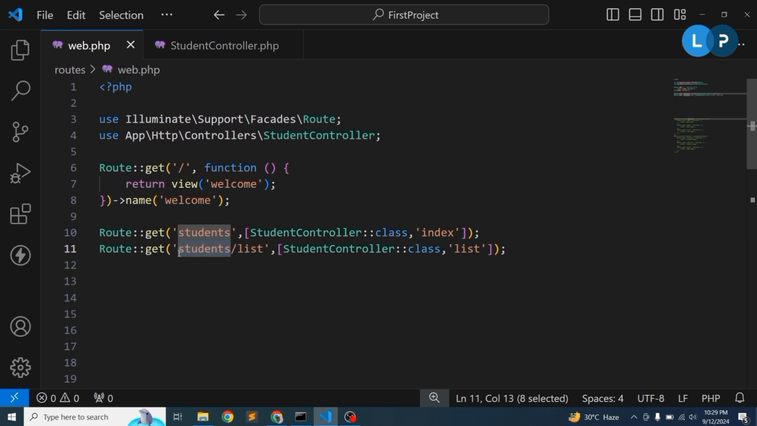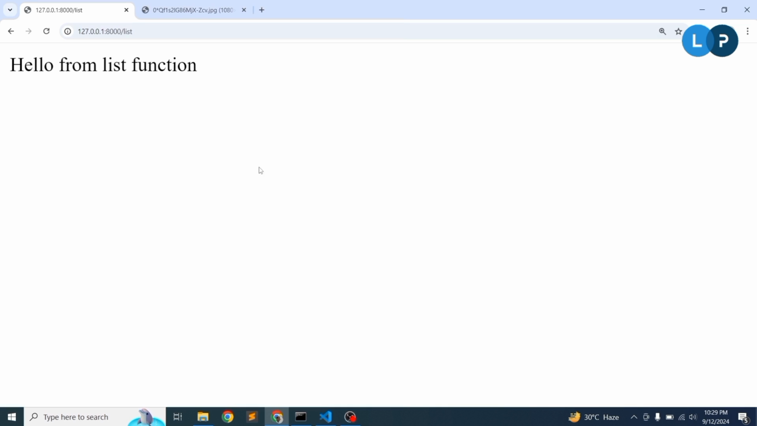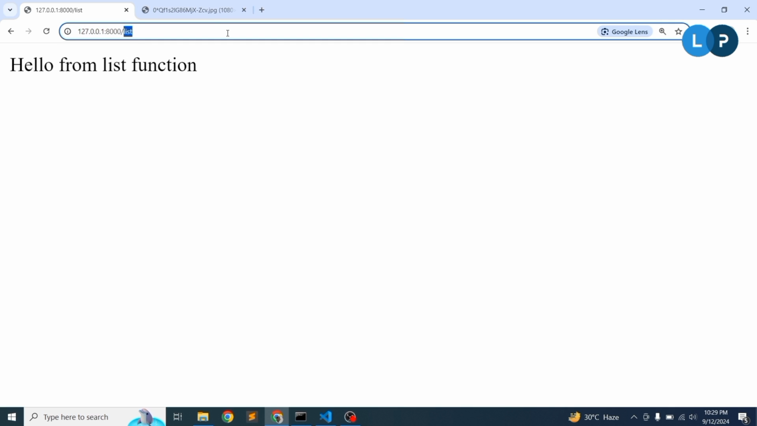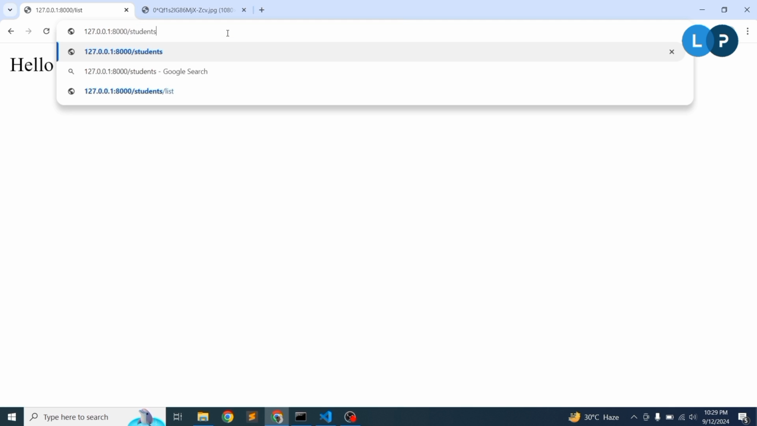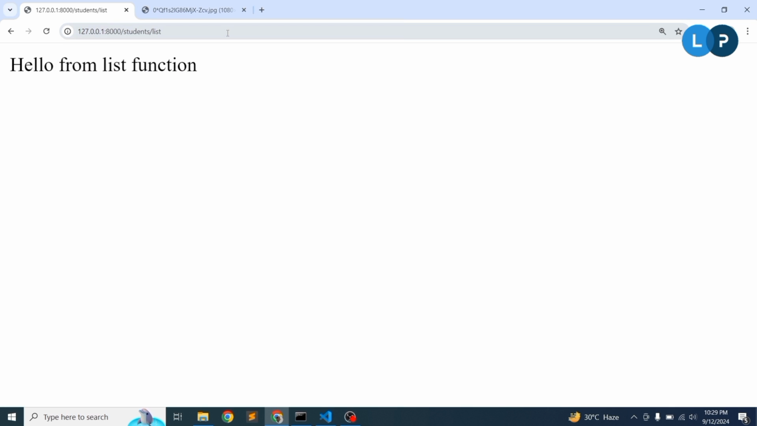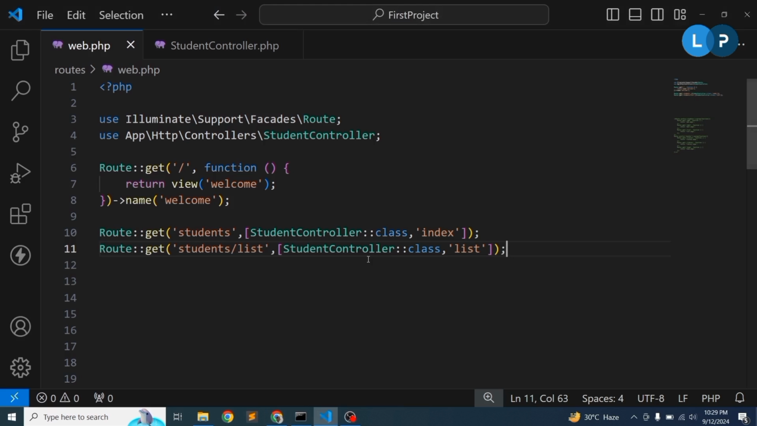Okay, so now if you're going to create another thing like gallery or teachers, like anything, then this URL convention should be used and it will look great. Means if you check here, list, what is list? If you write here students list, then you can understand this URL is responsible for listing the students. Okay, so in this way we can create a function.